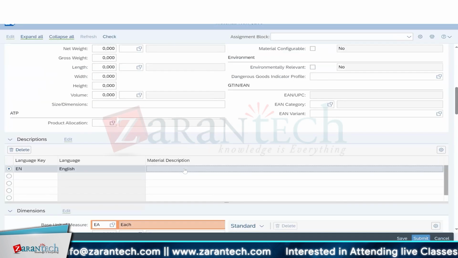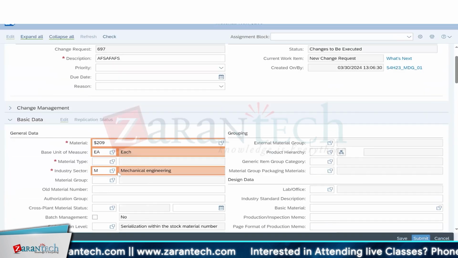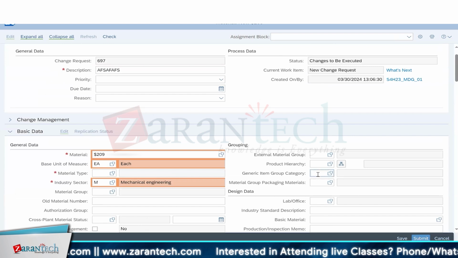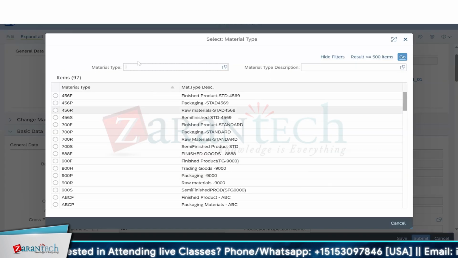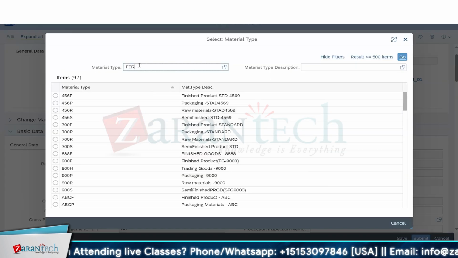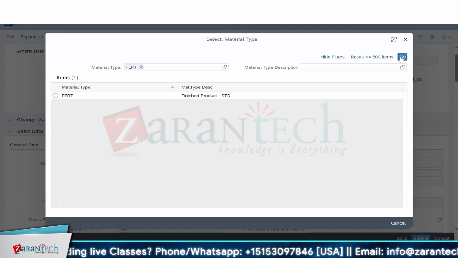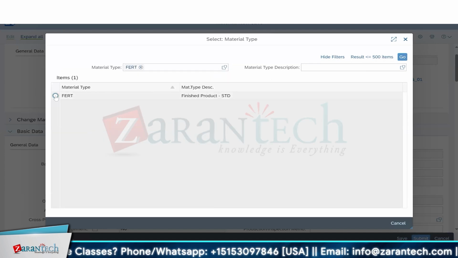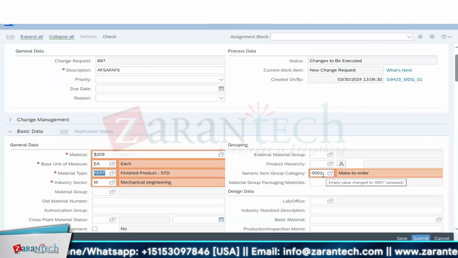Enter the description, something. Now we created a derivation for this particular general item category. That means the value has to be 001 when material type is equal to FERT. So choose your material type here, FERT. As soon as you enter FERT, see, this value is automatically filled. So that kind of validations.